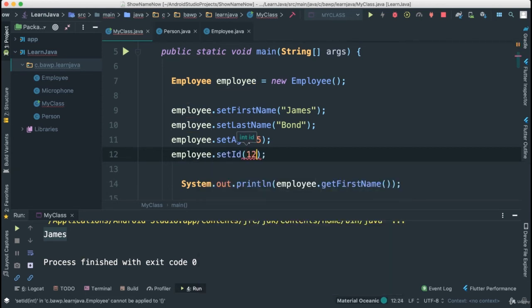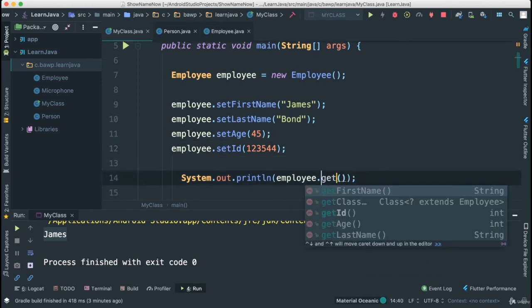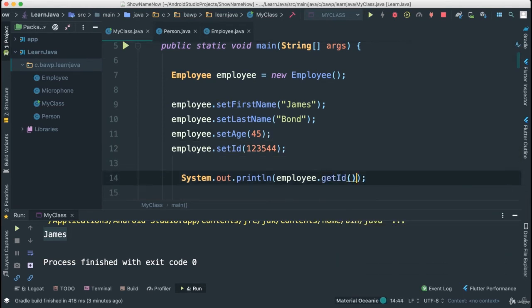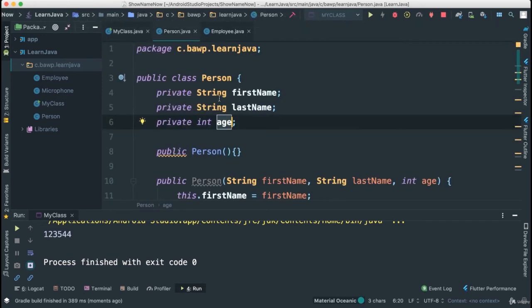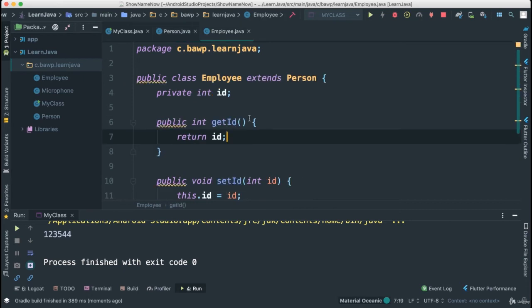Okay, so let's set ID. I can say ID is something like that. And I can come down here and say get ID, right? Save, run. You're going to see that ID that we set it to be. All right, so now we are customizing everything. Notice the person doesn't have ID here. However, employee does because we added it ourselves.